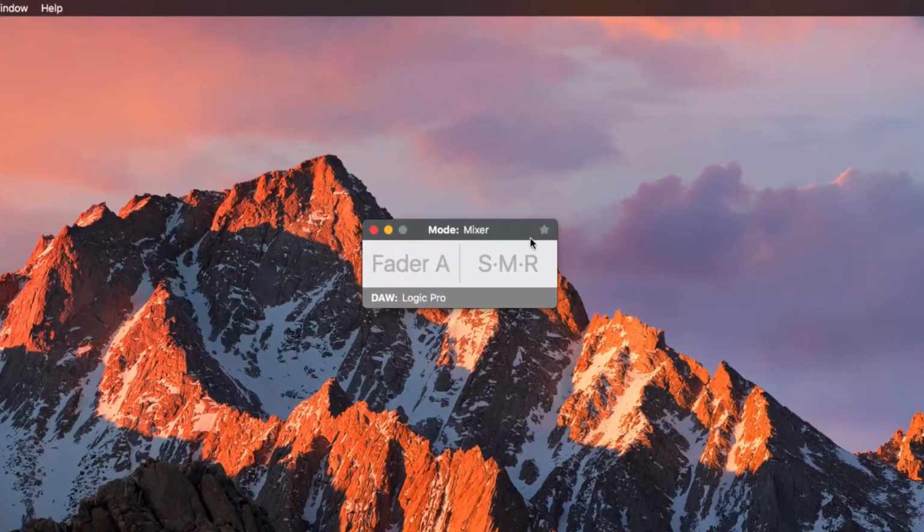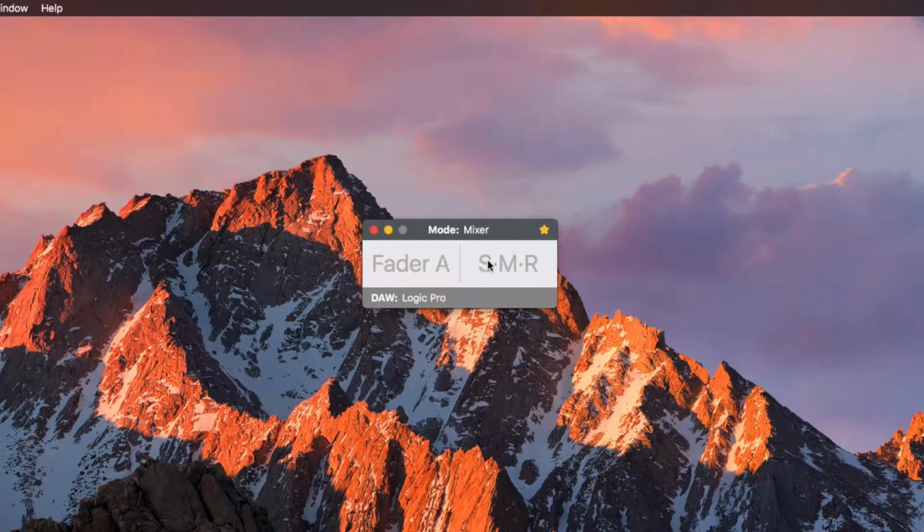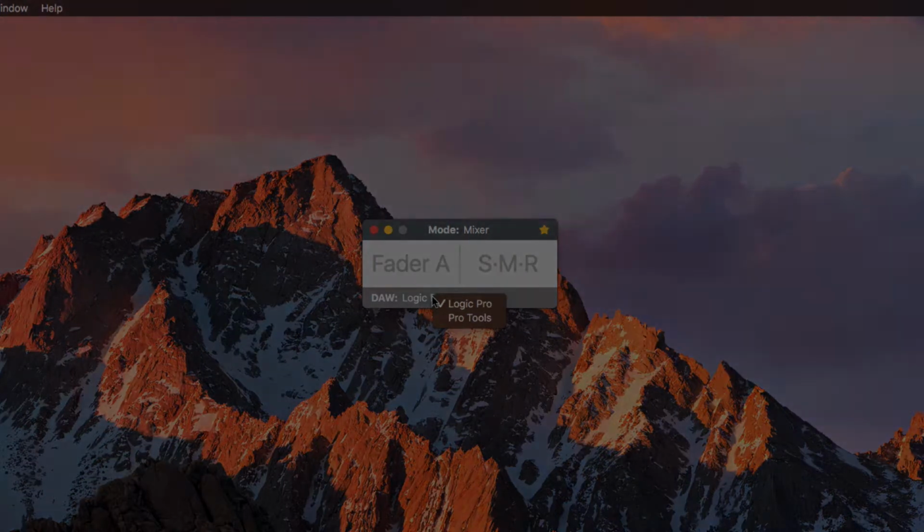The little star at the right lets the console window always be on top, so when you turn it off, the window won't disappear. The console will just change its color to tell you if it's activated or not. The middle area shows which parameter we are controlling. In this case, we are at the mixer mode and we can control 1 fader plus the solo, mute, and on-record buttons. The bottom bar shows more settings that can be changed.